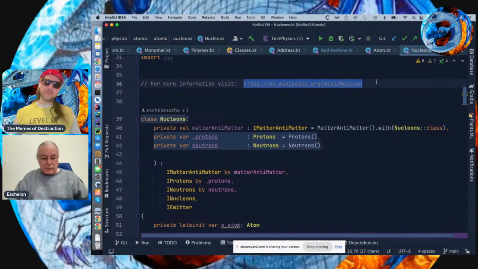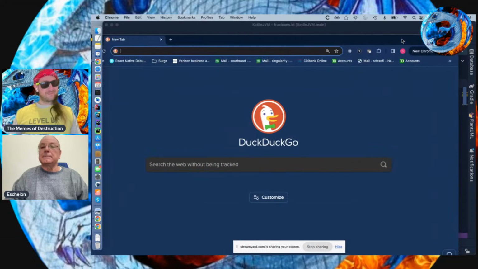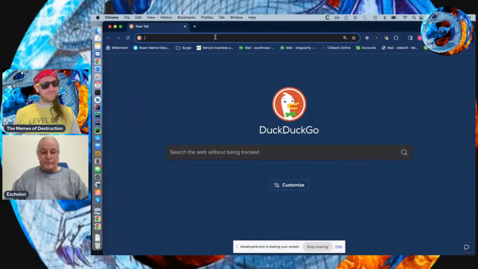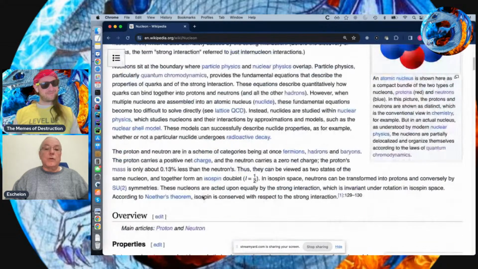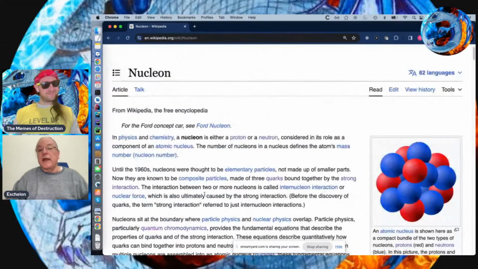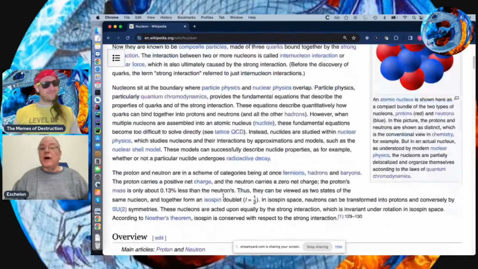We can go to the nucleon, and unfortunately, I couldn't figure out a way, if anyone knows, to make it clickable in IntelliJ. But let me take a tab and bring it down. It describes what a nucleon is, and a nucleon can be either a proton or a neutron that is in the nucleus of the atom. It kind of helps to understand it.